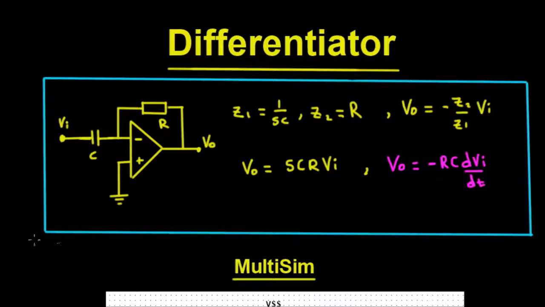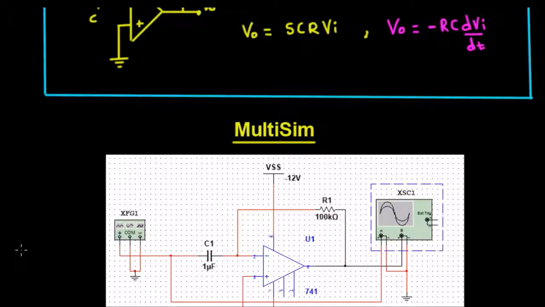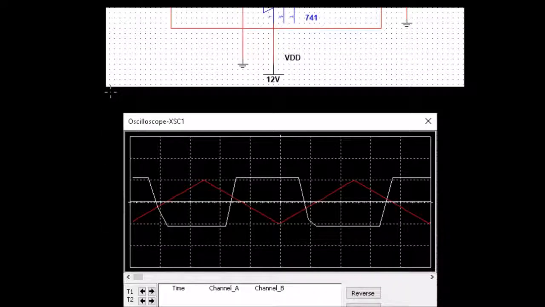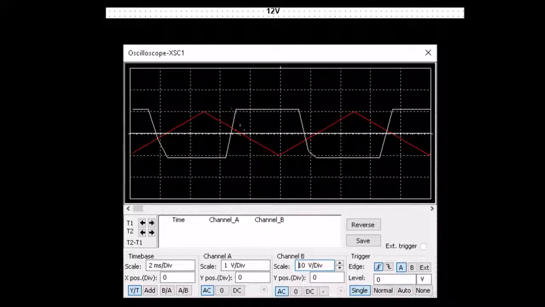Now, we built that in Multisim as well, and you've got access to that, so you can go and download it and have a wee play with it. Our input here is going to be a triangular wave, and our output then is going to be a square wave. So we can see how it's differentiating.